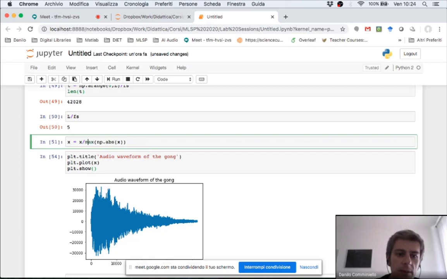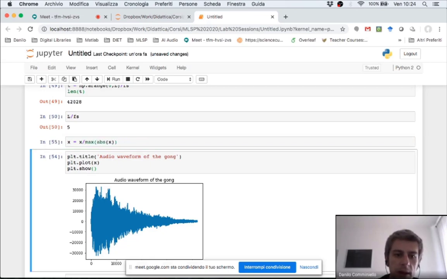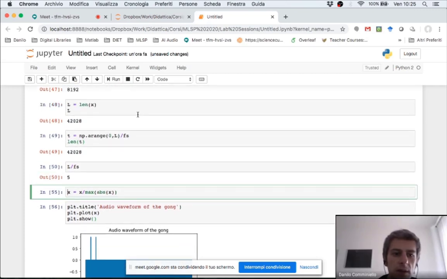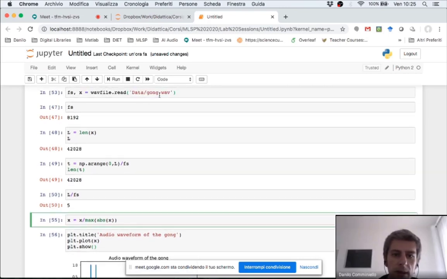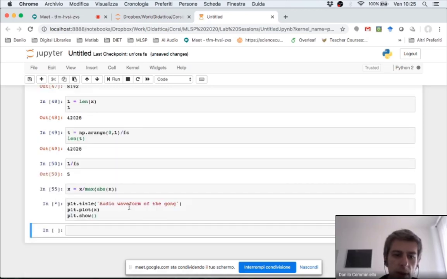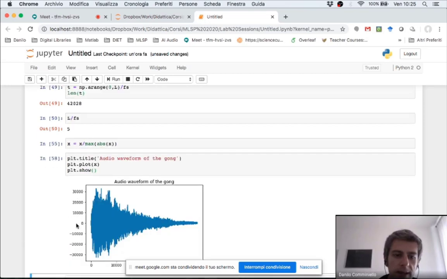I had some problem in Python 2 with this operation, but I'm sure that it works in Python 3. So if you take this operation, you will find the same plot, but with a scale comprised between 1 and -1. So if you have Python 3 and take the normalization, you have the same results, but with the picture between -1 and 1, not on this larger scale.